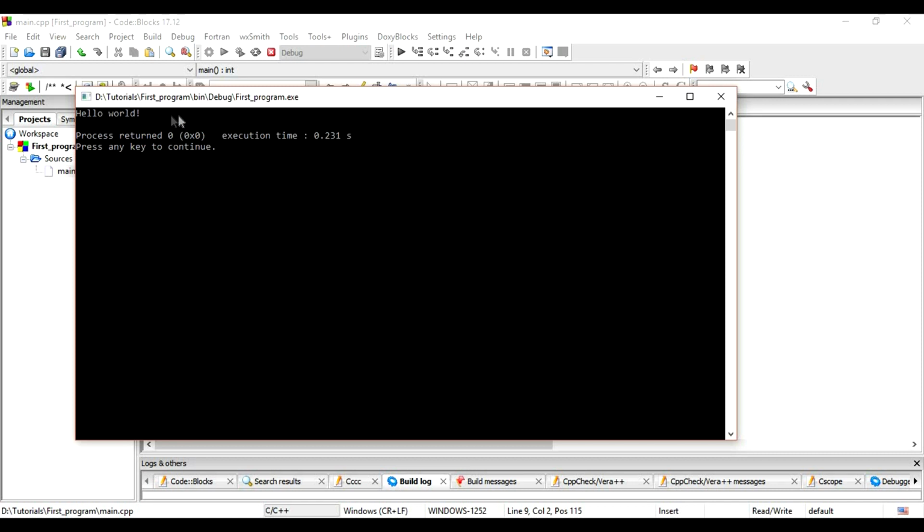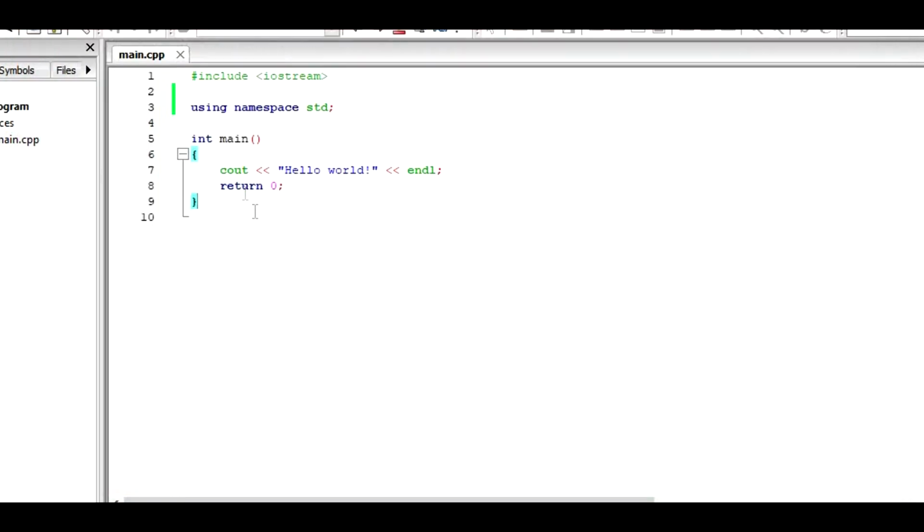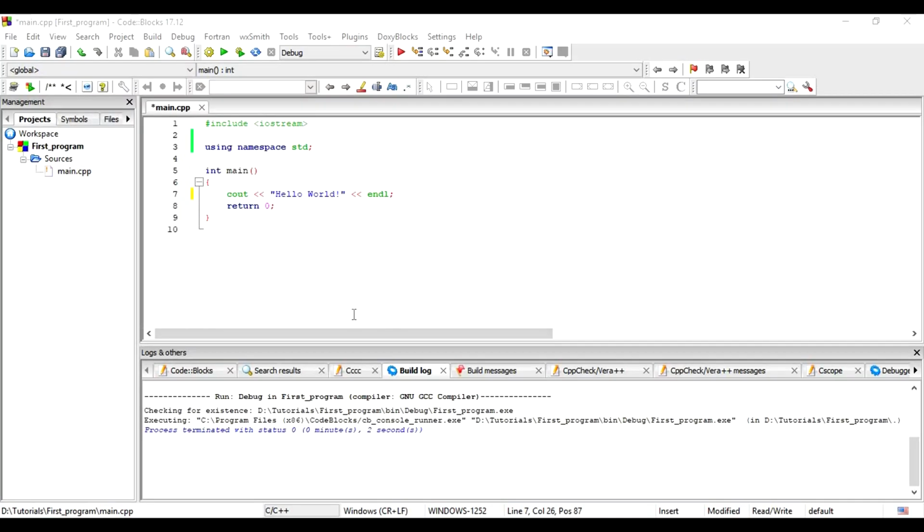All this program does is print out hello world in the console. CodeBlocks also gives us what the main function returns and the execution time. Press any key to exit the output of the program.